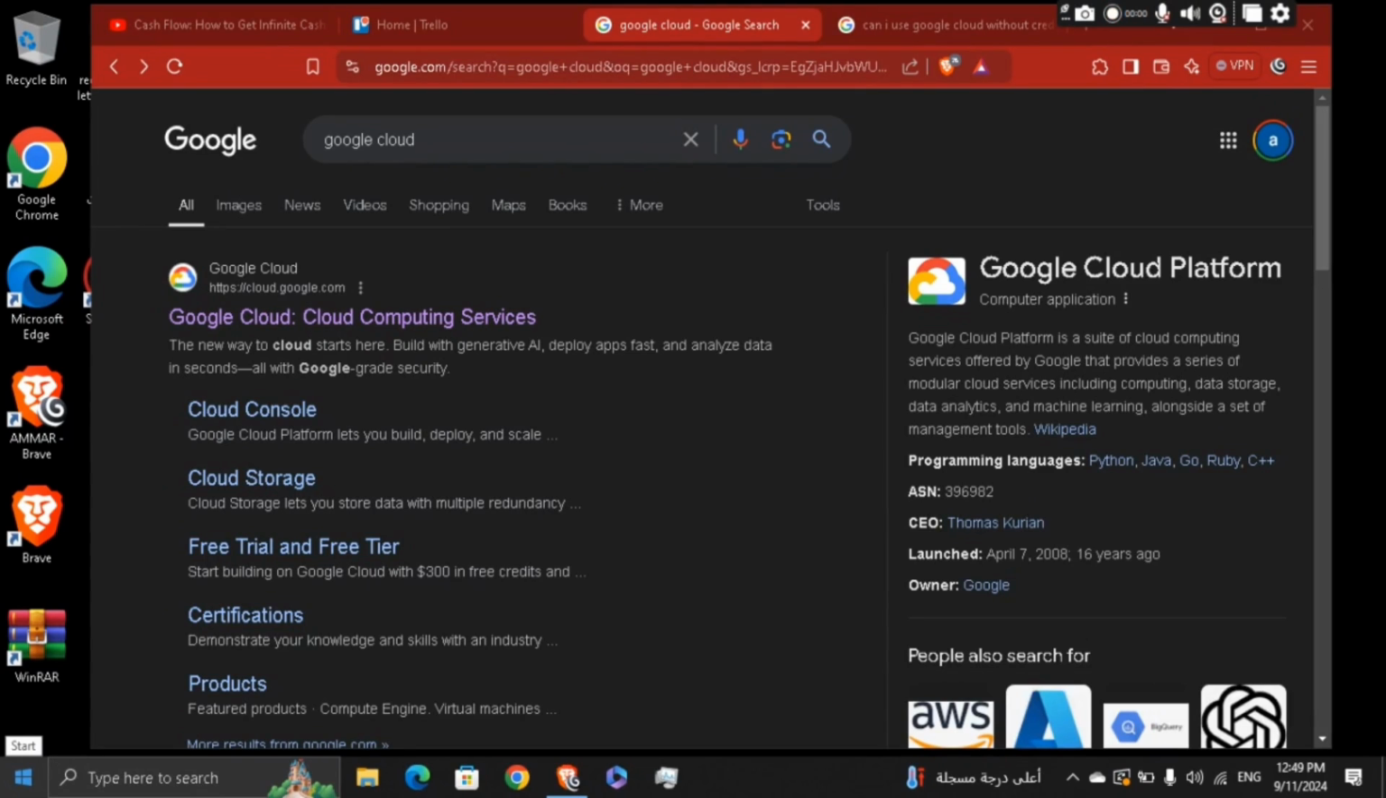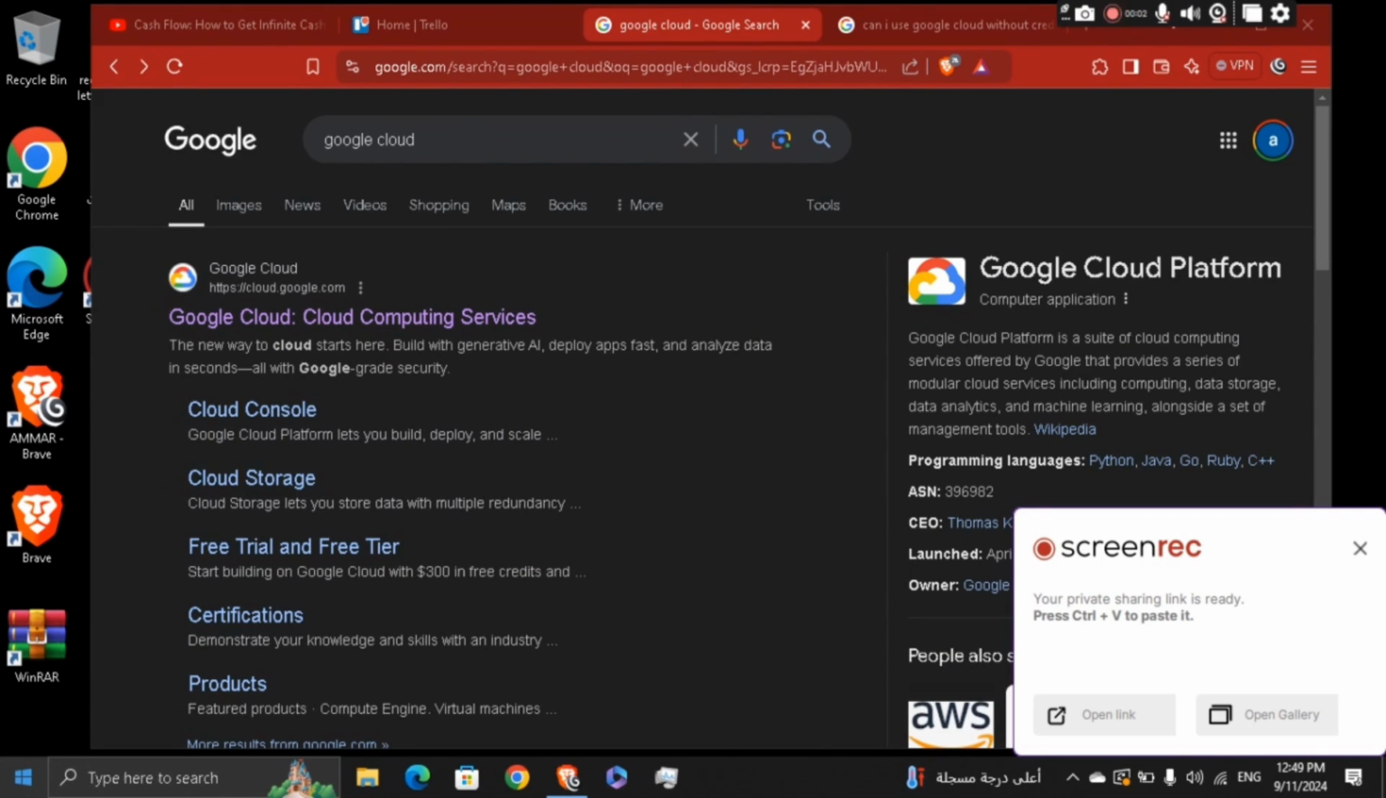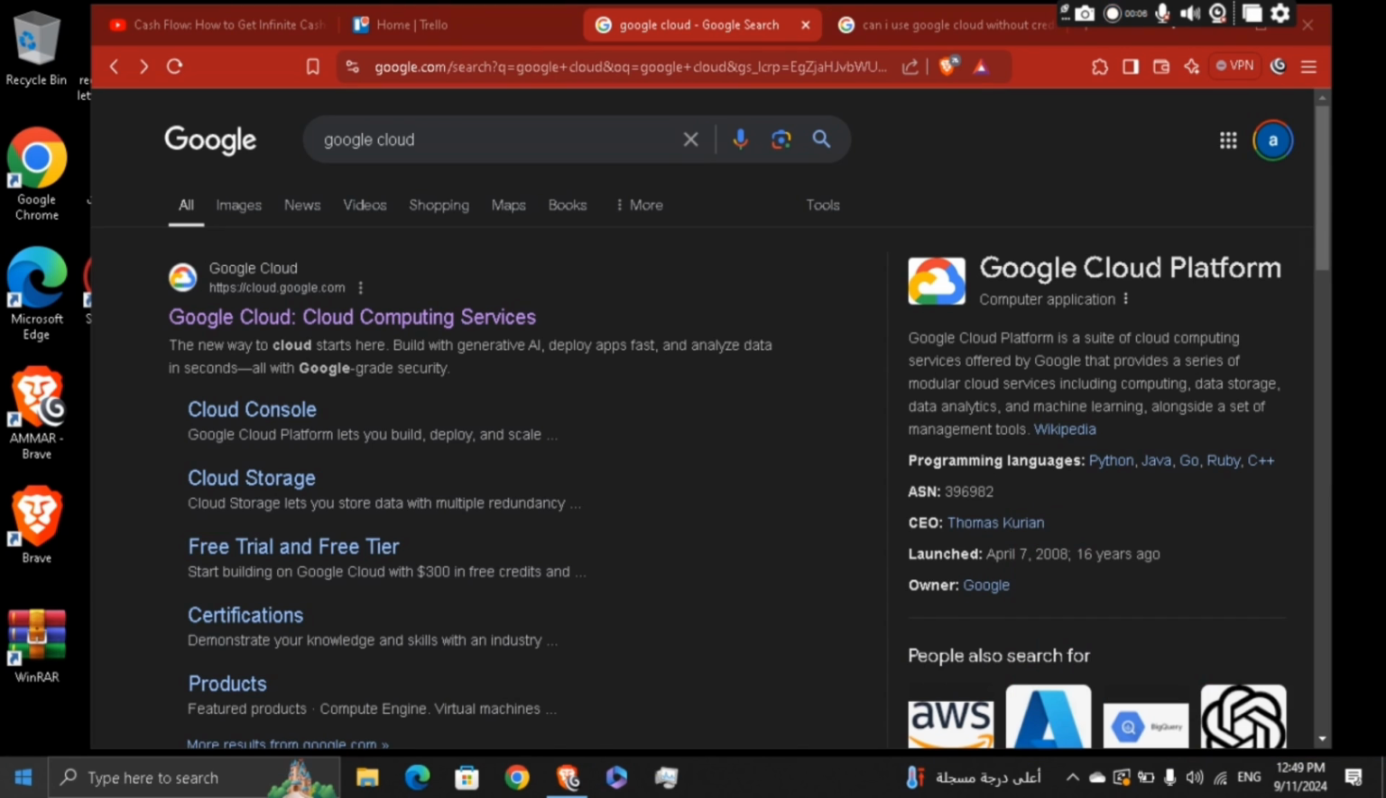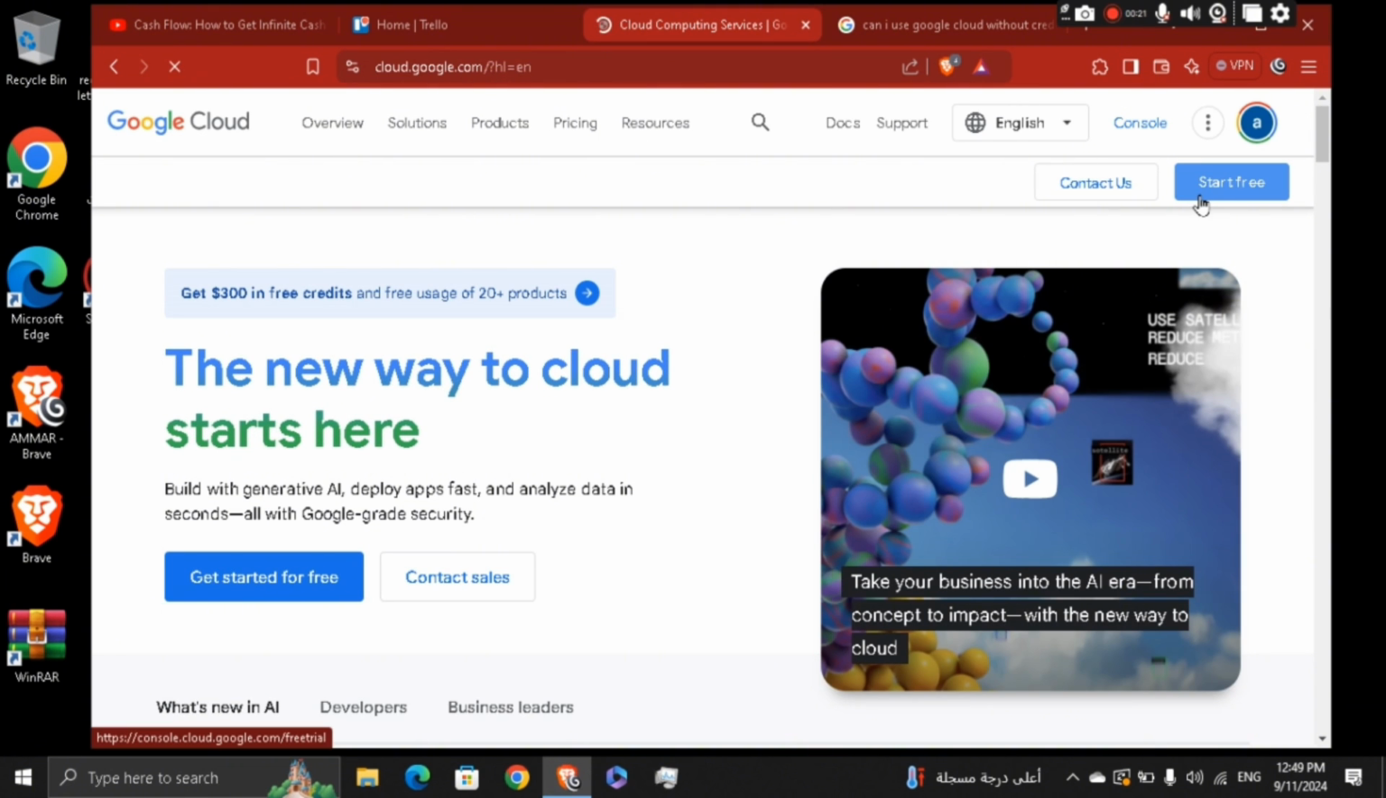My name is Adam. Today I'm going to show you how to create a Google Cloud account without a credit card. So first of all, go ahead right here and start using, or basically go to the official website of Google Cloud. And then what you're going to do, you're going to just start for free, right?